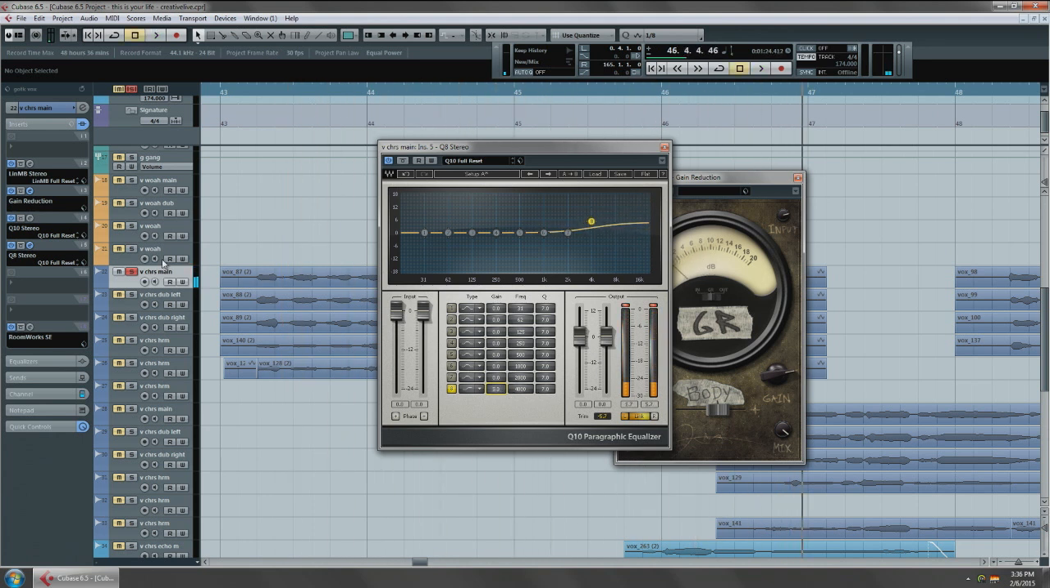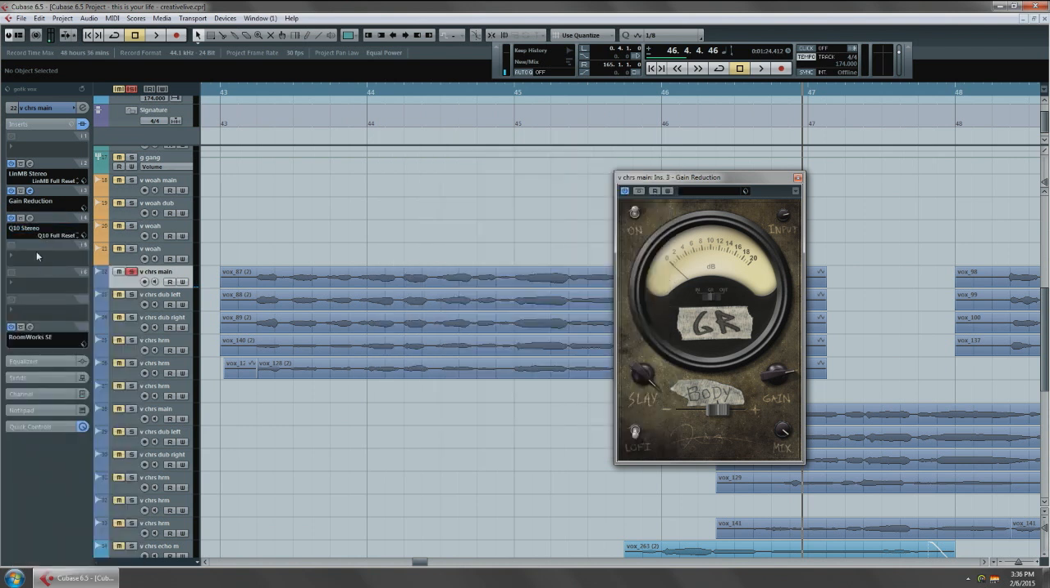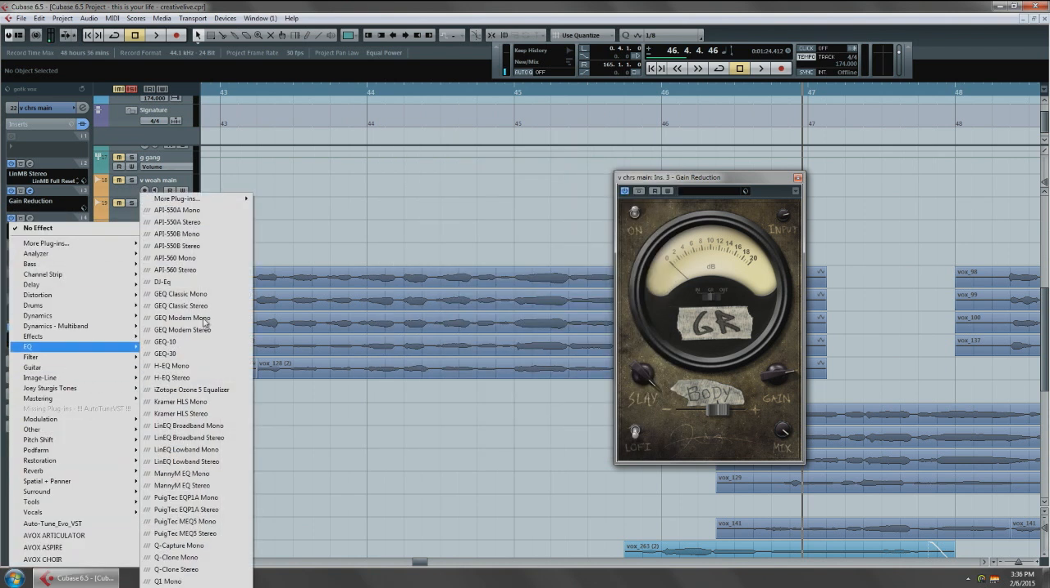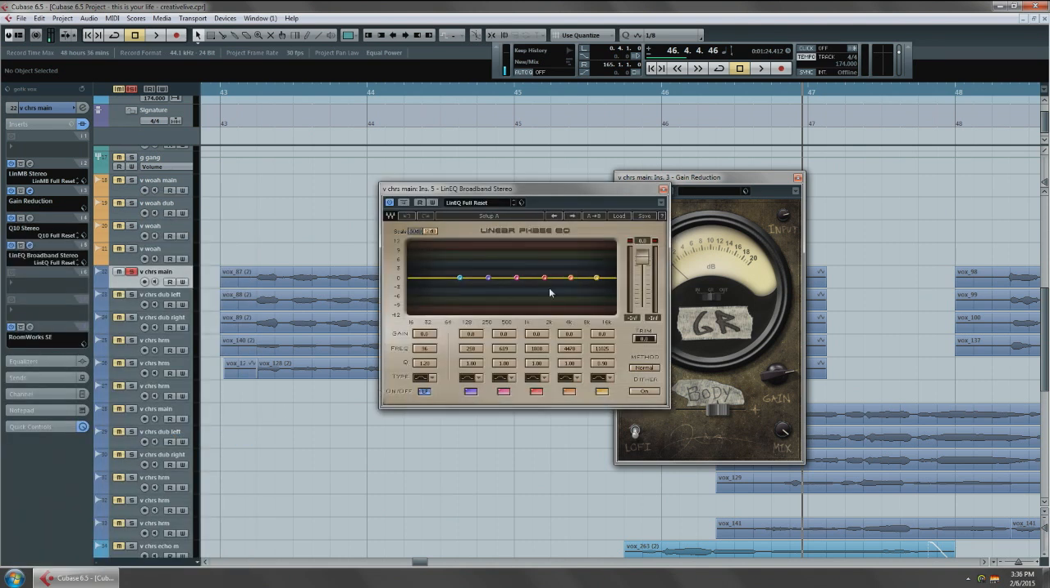Now you can also get kind of crazy and fancy if you use fancier EQ plugins such as the linear EQ. Broadband is a nice plugin to use on vocals.